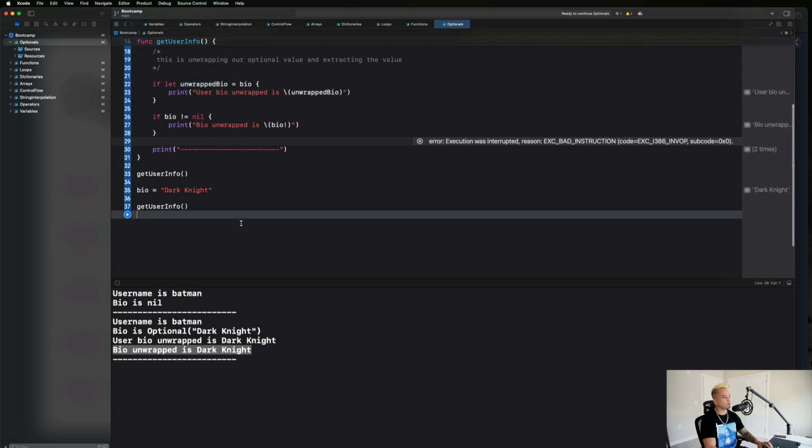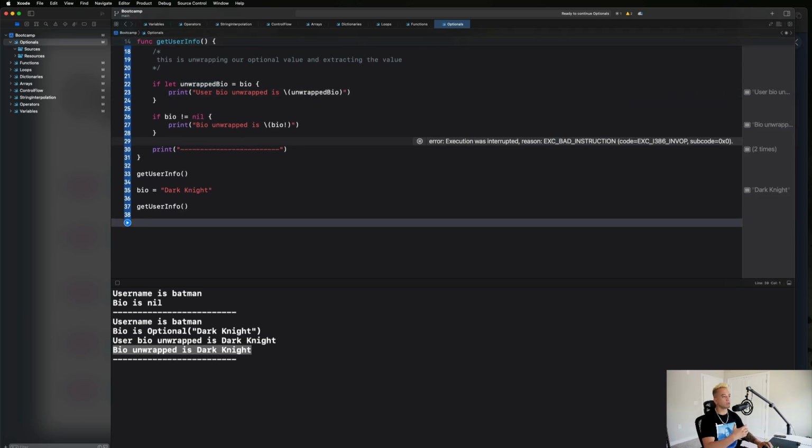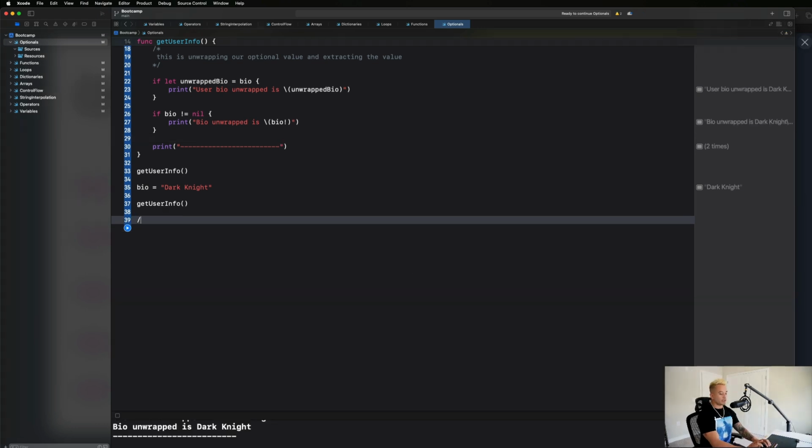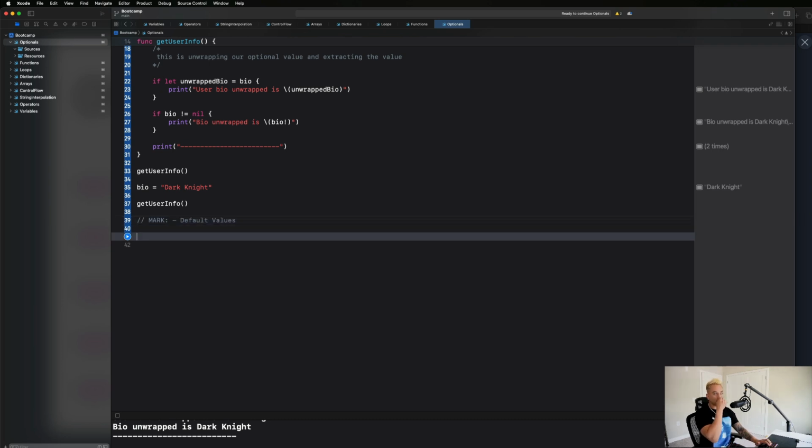Next up, guys, I just want to work with another example to show you some other ways of how we can unwrap optionals. So let's go ahead and make another section here, guys. We're going to make a mark, and we're going to call this one default values. Another way of unwrapping an optional is supplying it with a default value if the optional property isn't there or if it's nil. So what exactly is that going to look like?